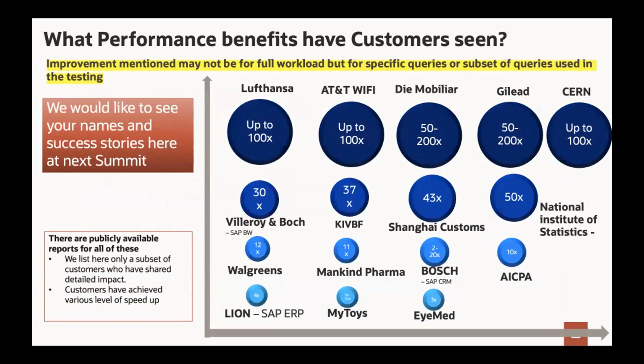A lot of customers are seeing 100x, which is a kind of a lower number as well, but 100x performance improvement, 30x performance improvement, 12x performance improvement, and so forth, right? So the mileage may vary, okay? However, there are definitely a lot of, like I said, technical and business benefits of Database In-Memory. And like I said yesterday, we would like to see your names and success stories here on this map at the next summit.